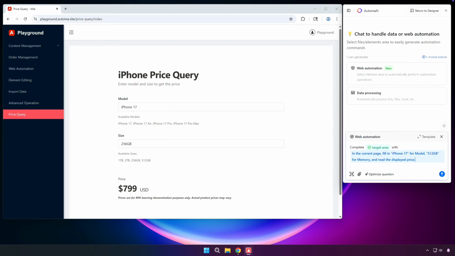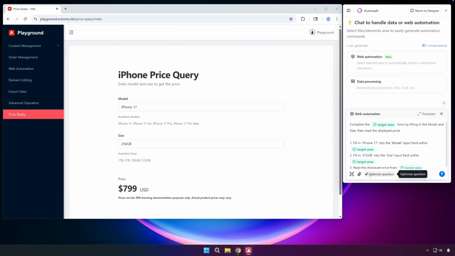If you think the description isn't detailed enough, click Optimize Question below. AI will automatically refine the description into a command with clear steps. After confirming there are no issues, click Send directly.